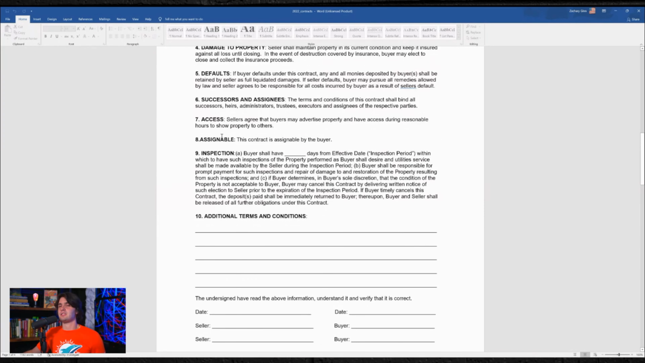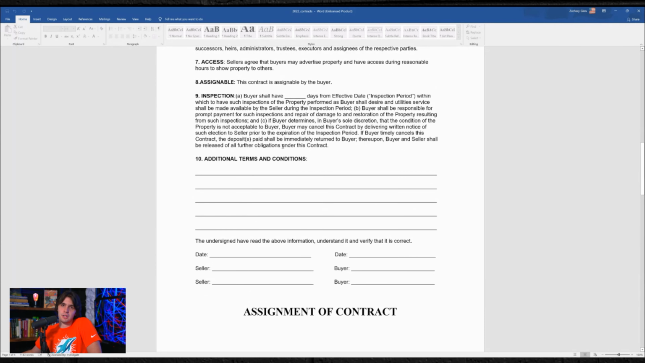Basically right here, number eight, just understand that this contract is assignable. So this contract is assignable by the buyer. That's pretty much as disclosure-esque as you can be on it, of just showing that you are wholesaling it, but without screaming it out there. You know, it's pretty much good, right? This is number nine, your inspection period, your quote-unquote get-out-of-jail-free clause, right?